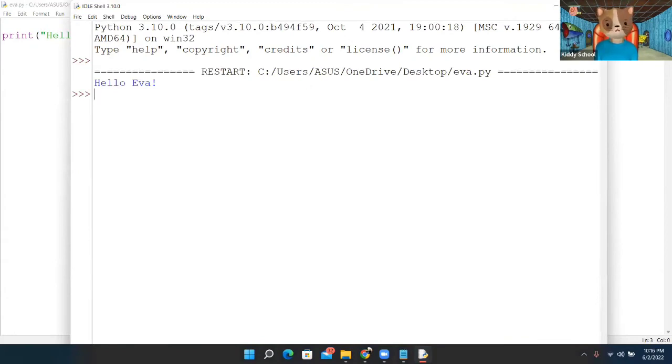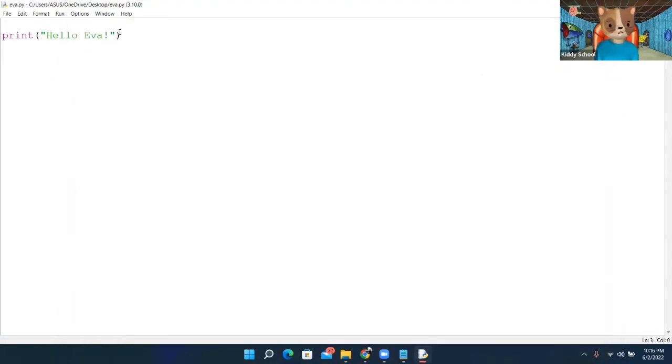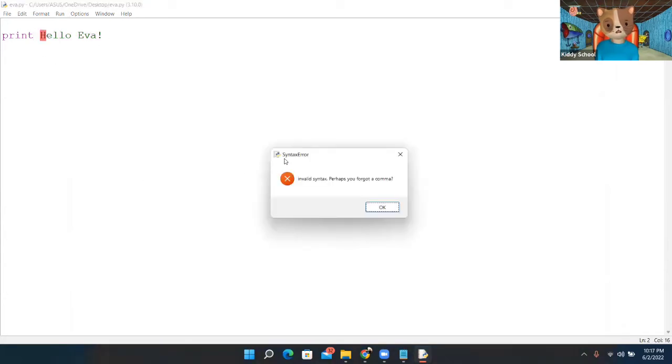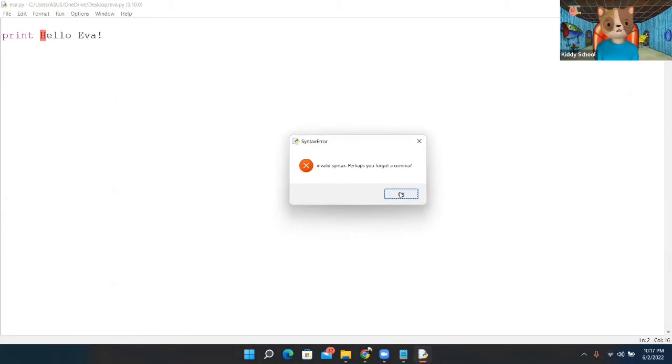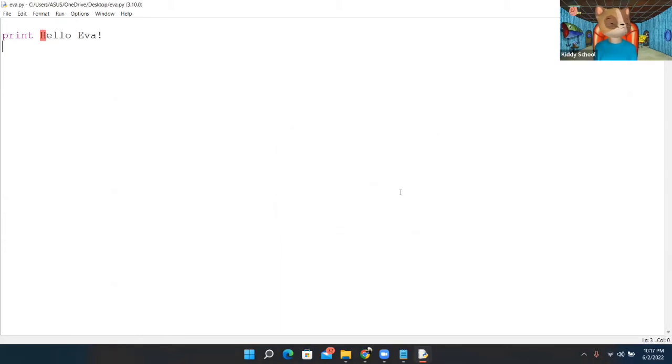Now, what happens if I don't write this thing? I'll take some brackets away. Do you think it will run? Uh-oh, it says syntax error. What do you mean by syntax? Syntax means rules. So code needs rules to be followed.